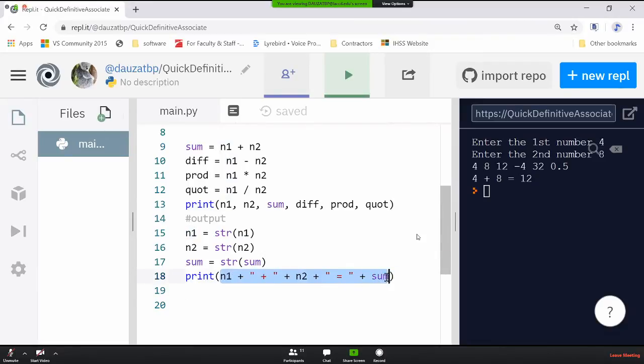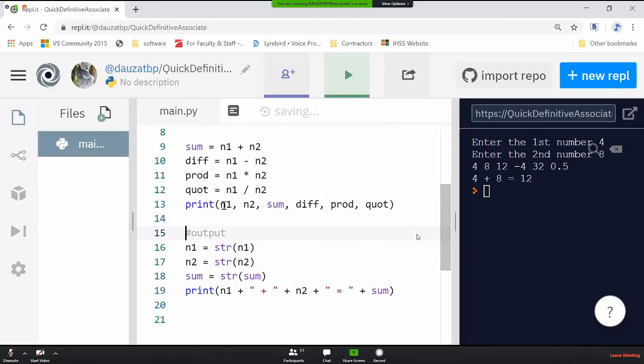Now, another question is, do you want the complicated expression output for each sum, difference, product, and quotient, or do you just want it for the sum? I want it for all of them. For all of them, okay. Okay, but this is actually a good example. As you see, these are very simple expressions right here. Very, very simple.